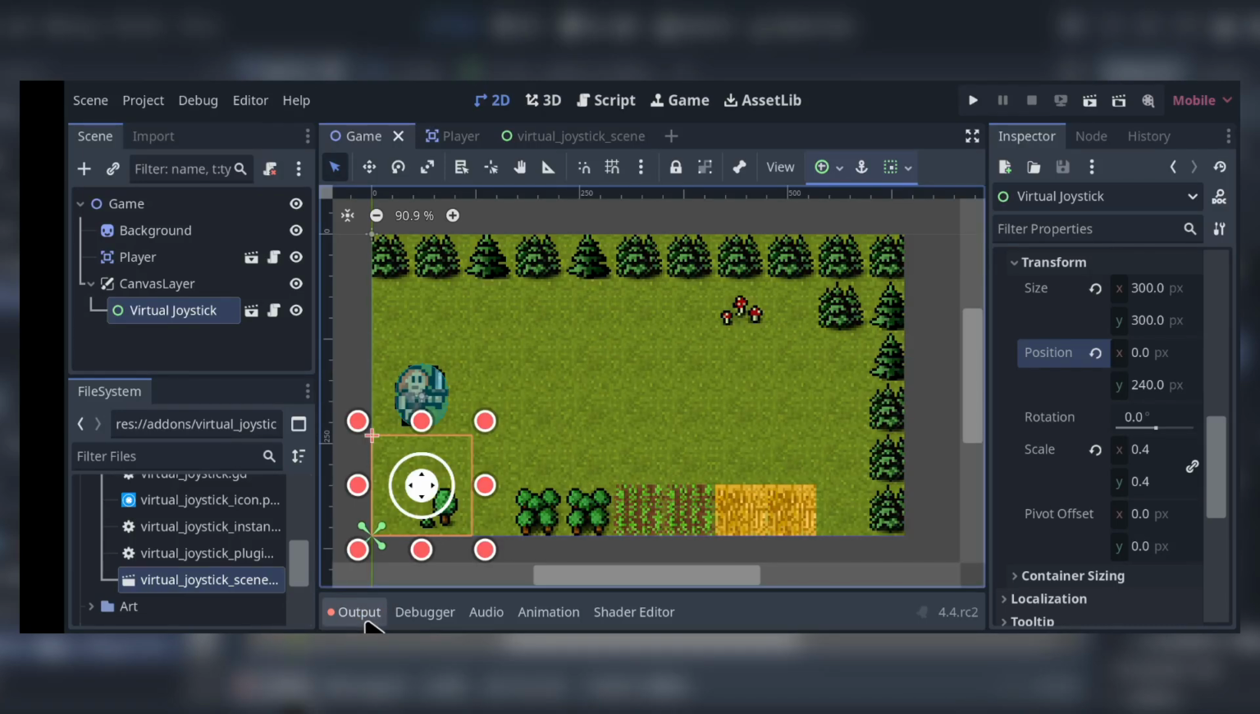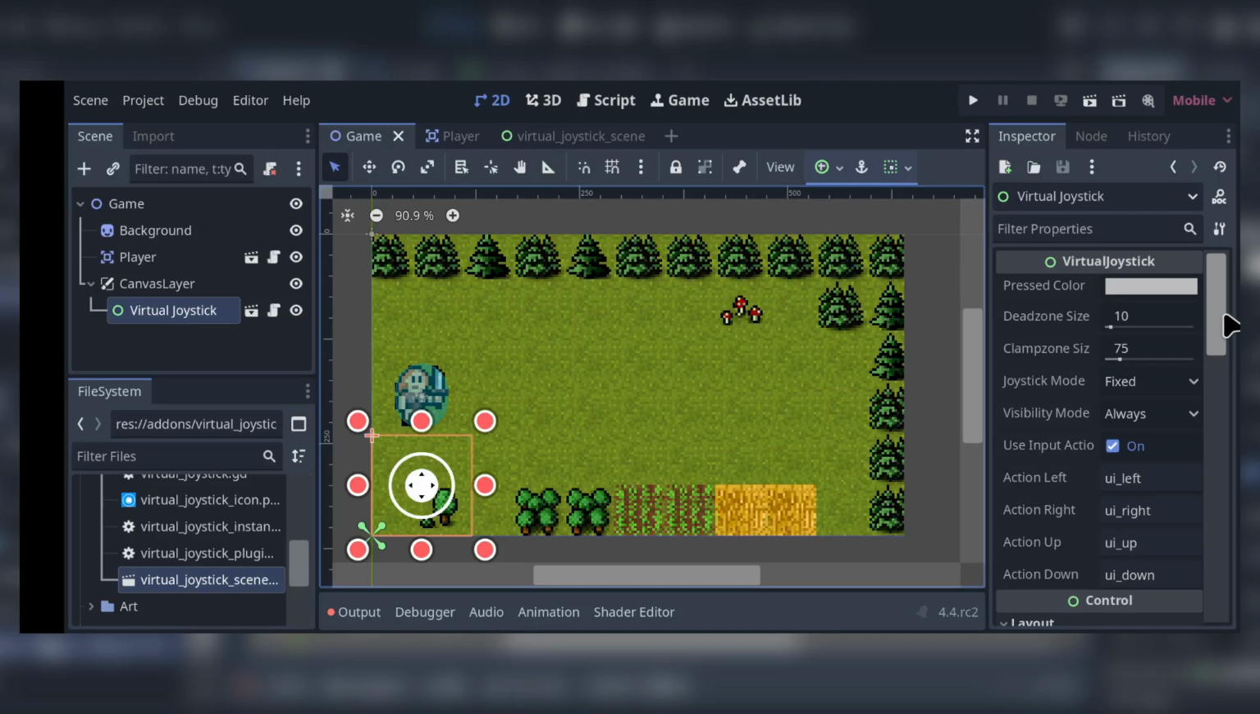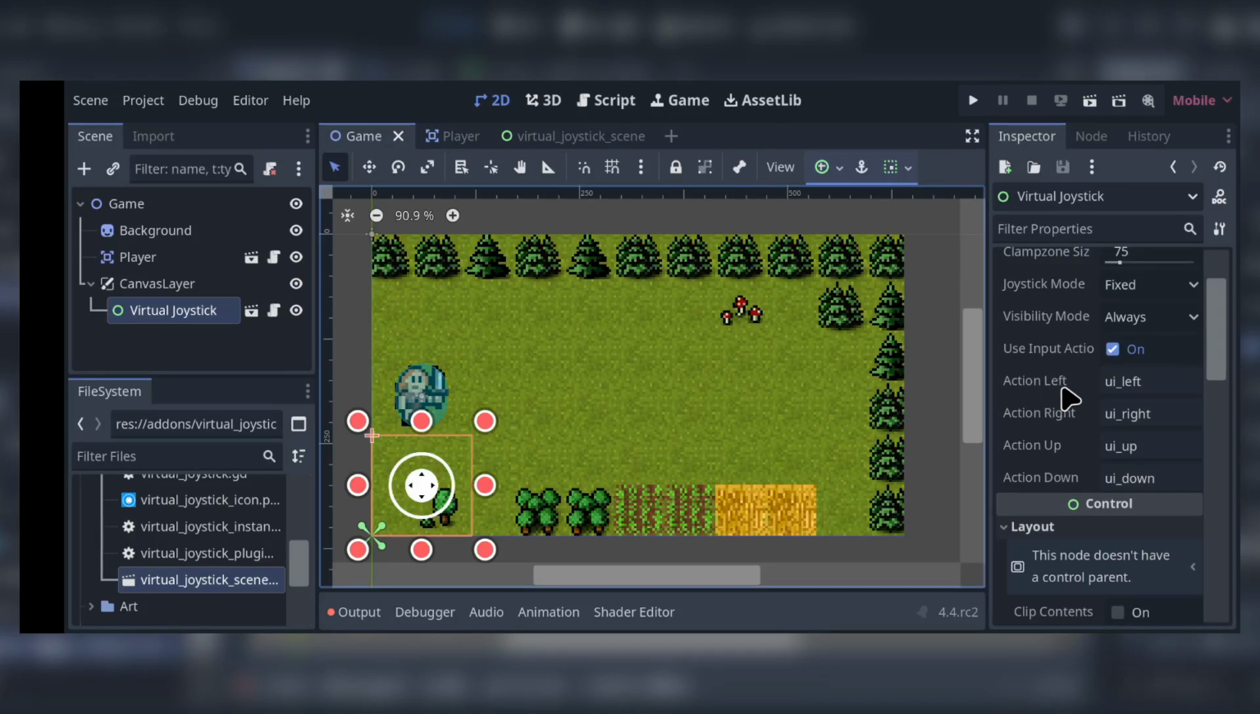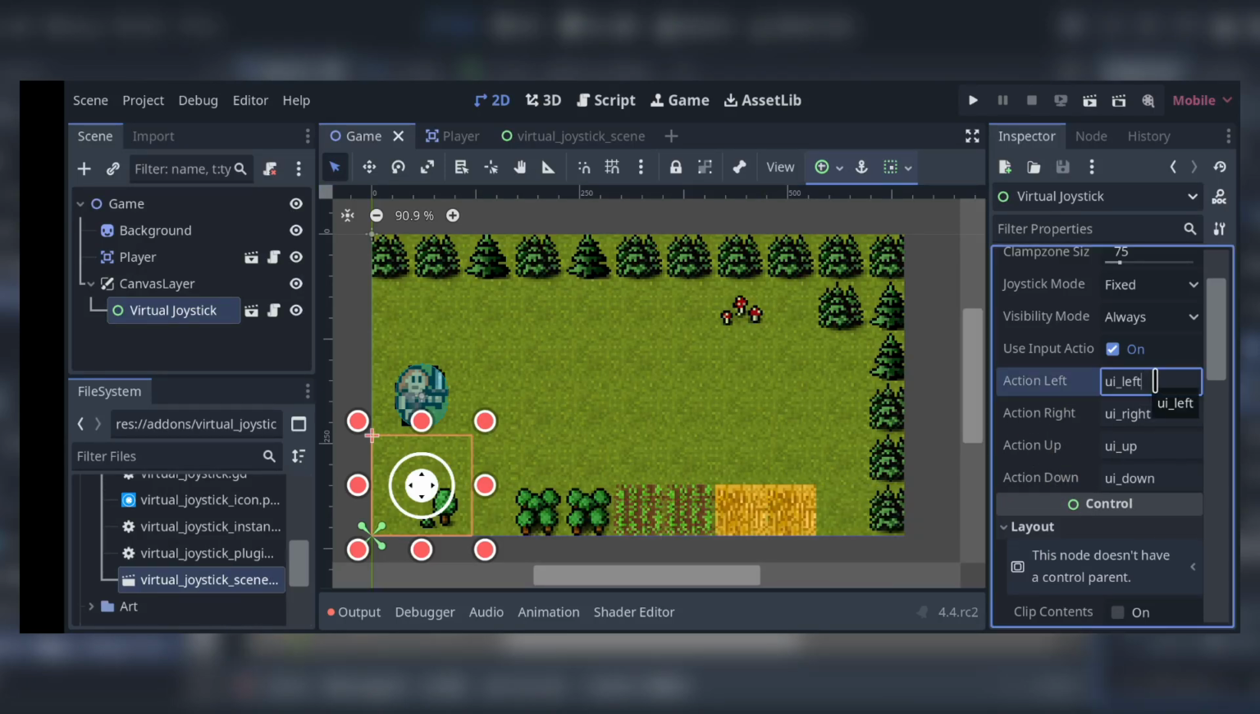Now you may ask, okay, I'm using that virtual joystick, but our player is not moving. Yes, because we have not yet defined the actions that it has to call whenever some action happens on the virtual joystick. Very simply we can use this. Here are four main actions that this joystick can do: action left, action right, action up, action down. We are interested in action left.